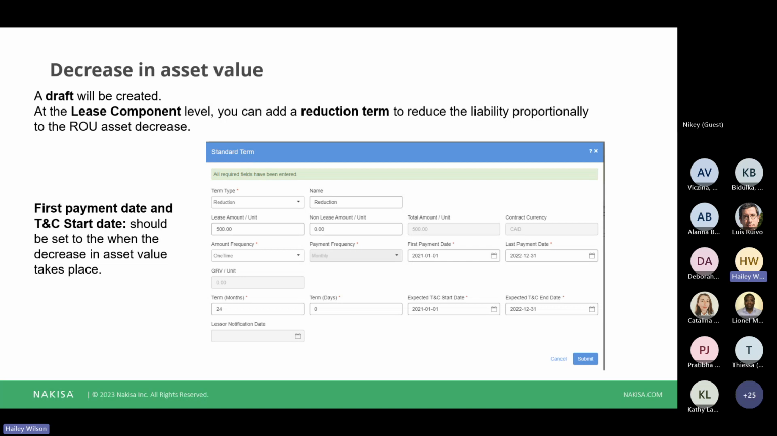We want to make sure that our reduction term is proportionately reducing our liability. So in the example that I've been showing, we have a 1,000 square foot office space and we're reducing it to 500 square feet. If our base rent is $1,000 per month, we would want to reduce that by 50%. So we're adding a reduction term of $500 per month.